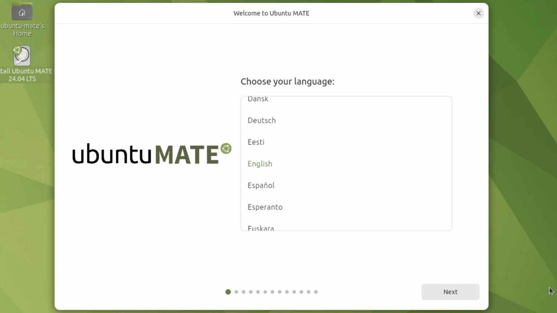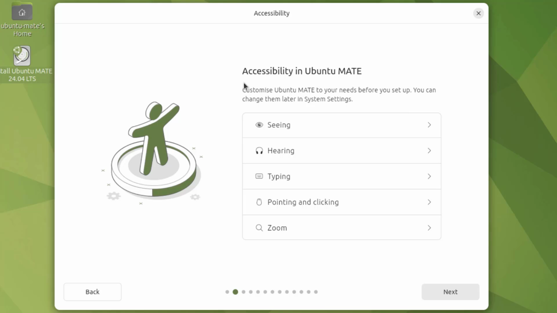So this is Ubuntu Mate and the version is 24.04. So this is the installation menu. I'll select the language here, click next. So this is the accessibility settings and you can customize it to your needs. I'm going to leave everything as is, click next.